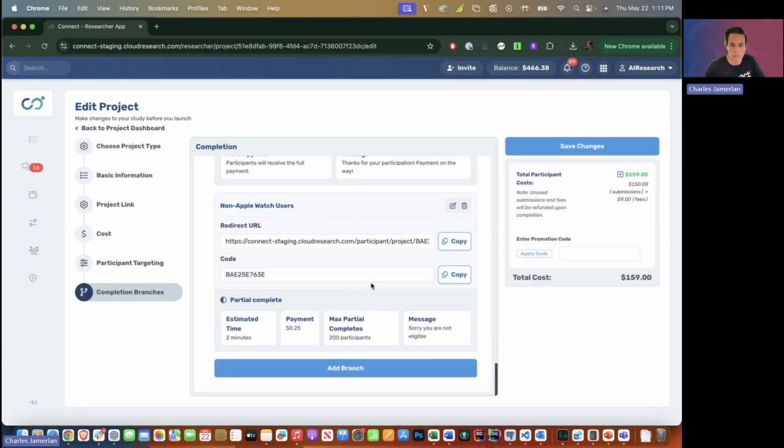We have our final branch, with our set of redirect URL and code and all the various values that we've set in for review. If you notice on the right-hand side, we have our cost calculator. Anytime you use a partial complete, we'll let you know that any unused submissions and fees will be refunded upon completion. In this case, we put 200 participants for the number of partials, but we may not hit that.